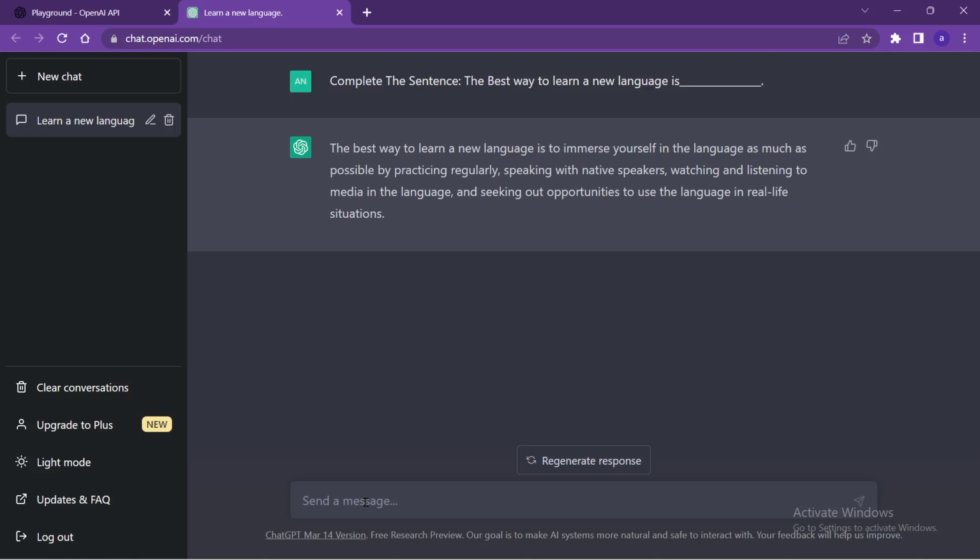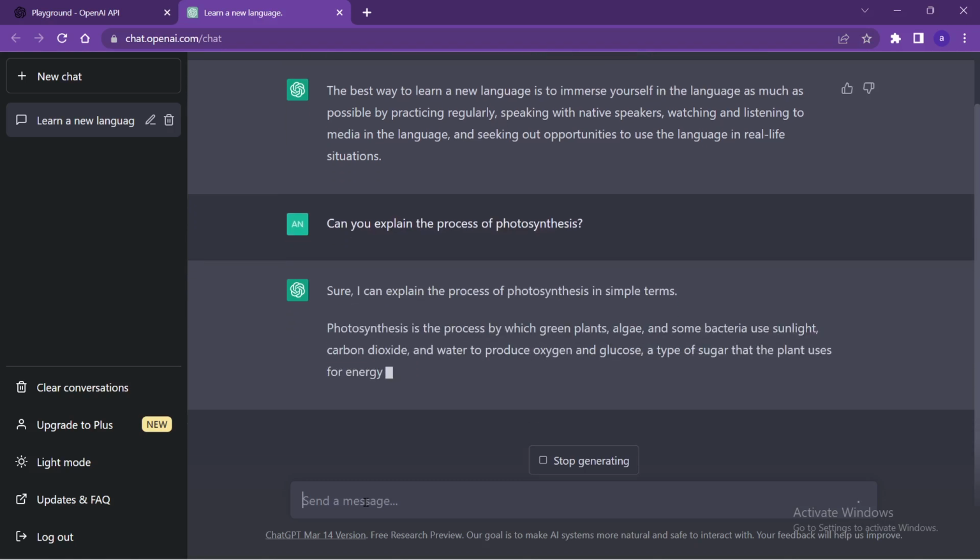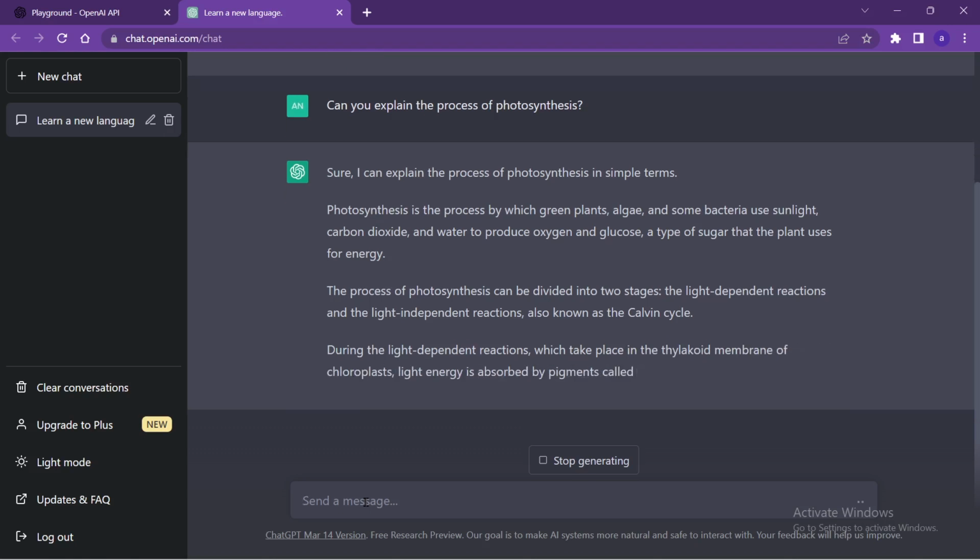Another advanced prompt you can use is explain. This prompt can be used to generate a detailed explanation of a given topic. For example, regarding the explain prompt, you can say, can you explain the process of, let's say, photosynthesis? You may use this as one of the advanced prompts with ChatGPT. Then ChatGPT is going to give you a better answer about what you have asked.